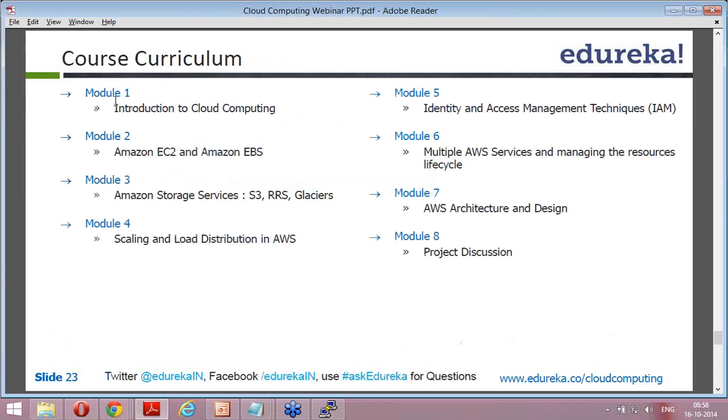And in the actual course, these are the things we will be covering. Module 1 will be an introduction about cloud computing, AWS, different attributes, service models, everything we'll be discussing. In module 2, we will discuss EC2 and EBS in detail. In module 3, we'll be discussing storage services like S3, the simple storage service, and Glacier, which is a backup and archival service. We'll be using them. Module 4 is dedicated to auto scaling and load distribution, the elastic load balancer. Module 5 is identity and access management, and along with that, we will be discussing relational data services as well.